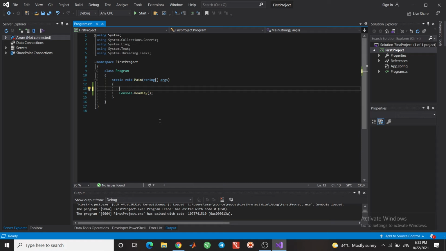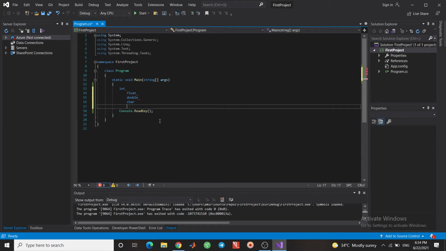Okay, let's see what data types we have here. We have various types of variables, and for example we have int, we write int, it represents integer, and we have float, we have double or char, and we have string. Okay, I'll tell you one by one what these are.